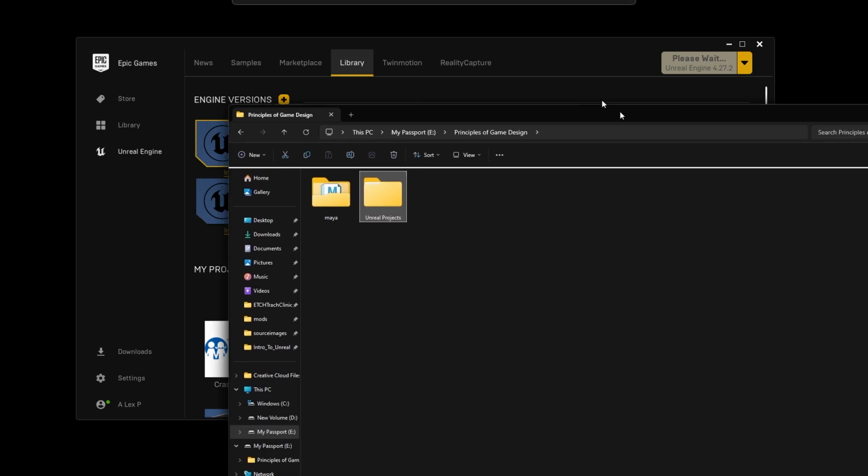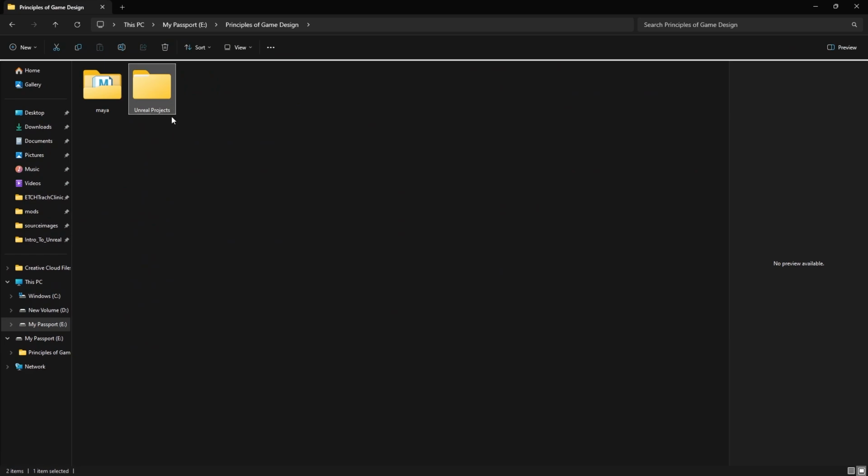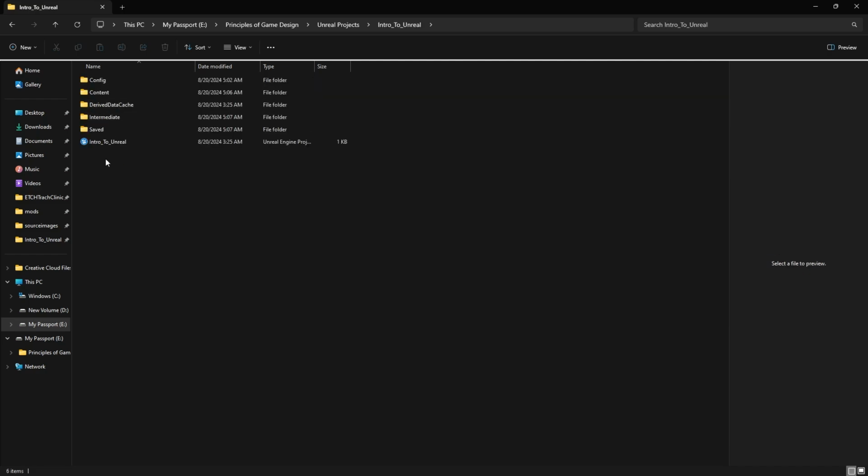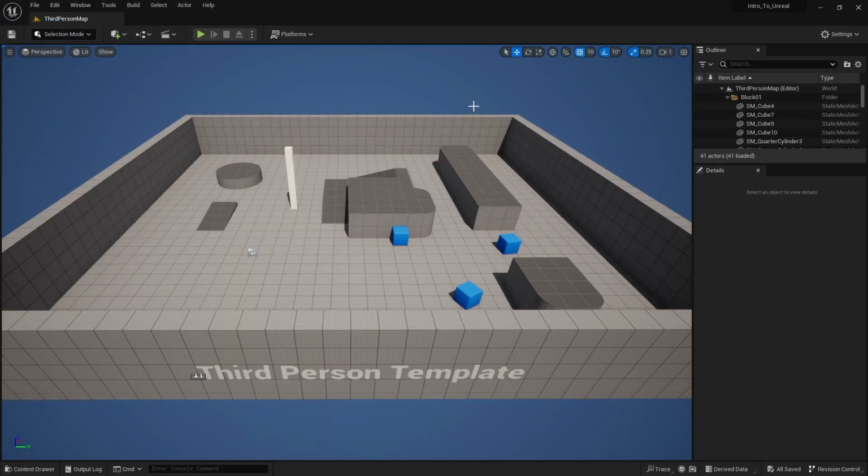Alternatively, inside of my File Explorer, I have that Unreal Projects folder that we made earlier. Inside of here we have our Intro to Unreal project, and inside of that we have this blue Intro to Unreal engine project file. I can go ahead and double click that, and that will automatically pull up Unreal without having to care about the Epic Game Store at all and reopen our project.